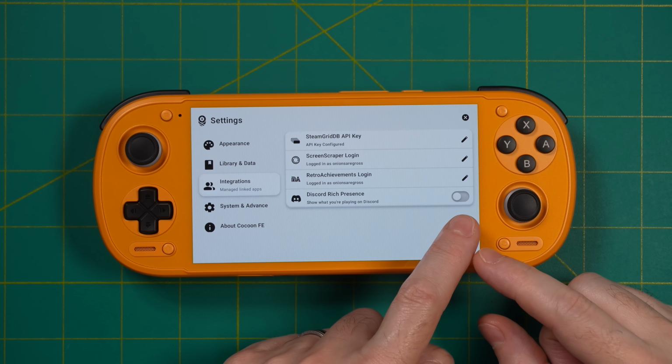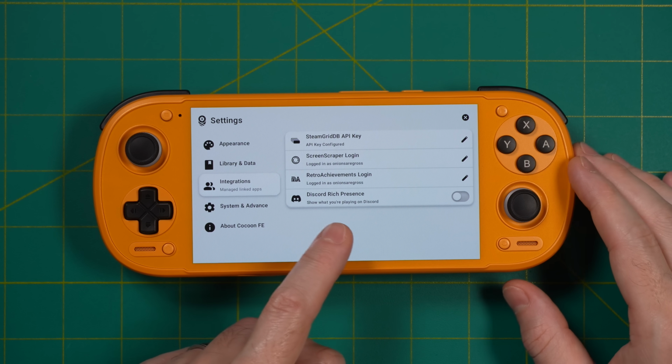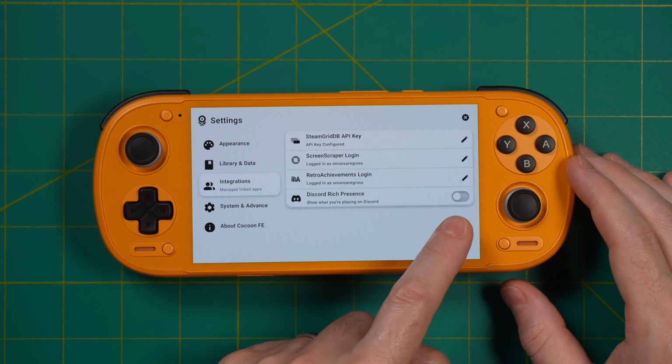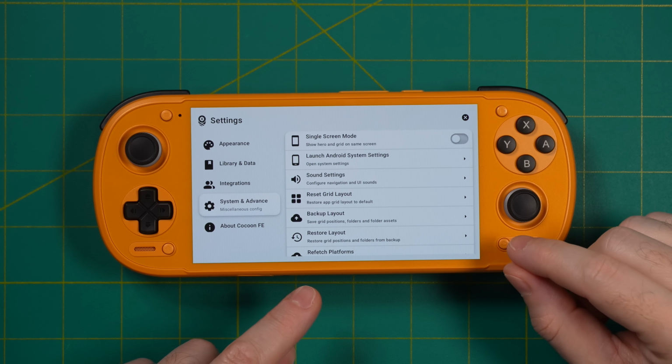It'll say what game you're playing in Discord. I'm personally not going to set this up. I don't like having people see what I'm doing on Discord, but if you want to do that, you can. Now, under Systems and Advanced, this is going to have a couple different additional options.